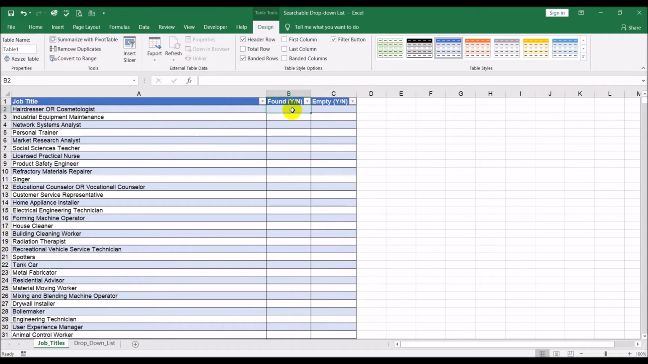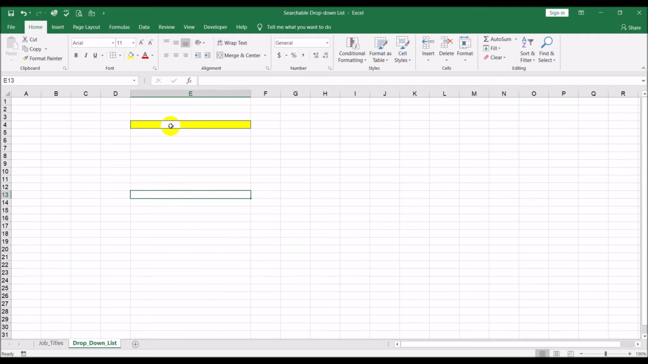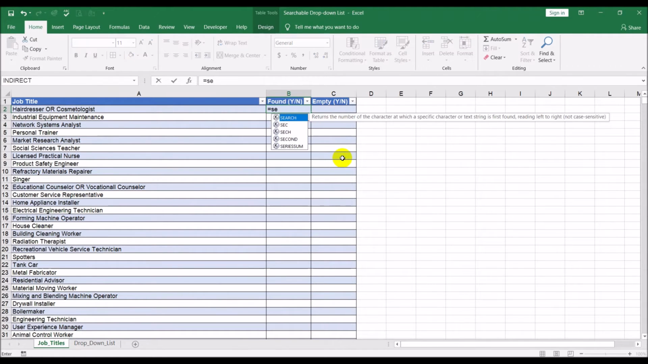Right, now we'll go ahead and put in a formula here. Let's color this cell yellow and make it a little wider. Let's assume this is where the drop-down is going to be, the E4 cell. Now what we're going to do is see if whatever text is in E4 is found within this first entry, and then within the second entry, and so on and so forth.